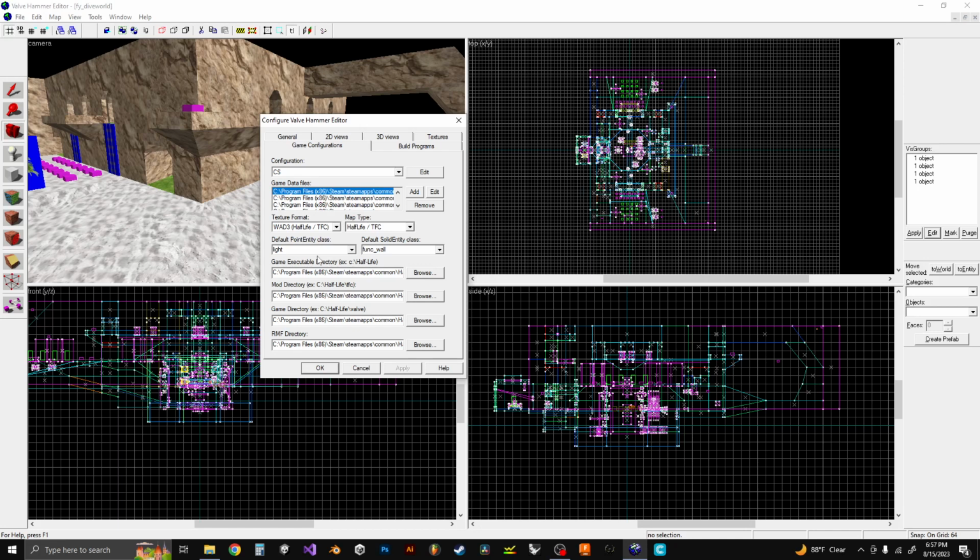That's for your entities. Then texture format, WAD 3, Half-Life, TFC, Team Fortress, map type, Half-Life, Team Fortress, okay, whatever. I make my default point entity a light and my default solid entity class a func wall. I don't use light entities in my map, but it's just what I've always used for the base point entity, and then that func wall. I make a lot of func walls in my maps. I use that for details.